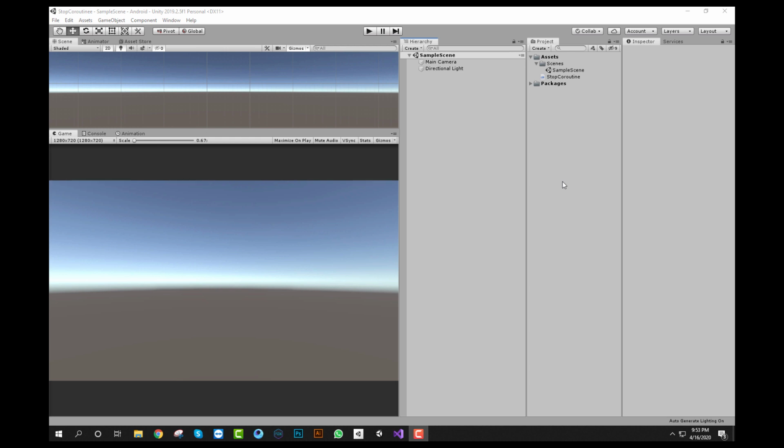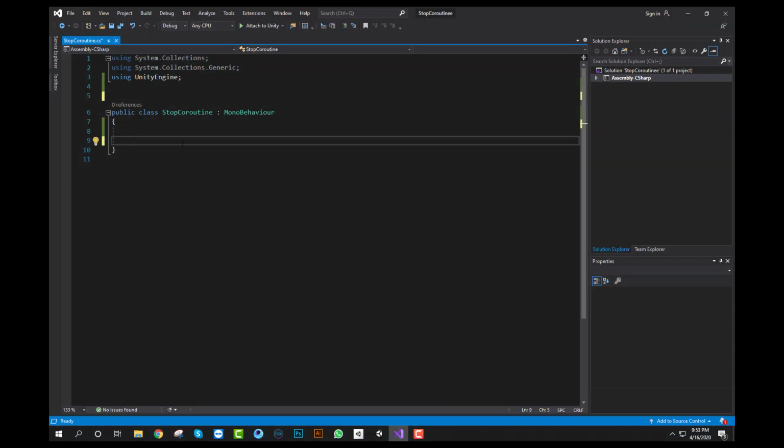Hi guys, in this lecture I am going to explain how we can stop coroutine. So let's go. First of all, I will create an empty game object and I will attach my script here. Let's open it up. In this script I will define two custom functions. The first function is the start coroutine function and the second will be the stop coroutine function. So let's go.